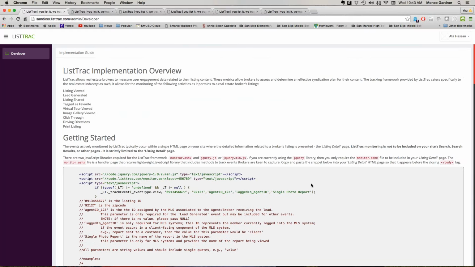Here at the top, we identify which activities we monitor. So when a listing is viewed, when a lead is generated, if it's shared on social media, if it's tagged as a favorite, the virtual tour is viewed, image gallery viewed, there's a click through to the broker site, driving directions, and the listing is printed. This is extensible, so if there are additional events you want to monitor, we can very easily add those to the list.